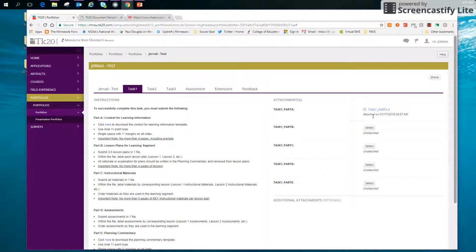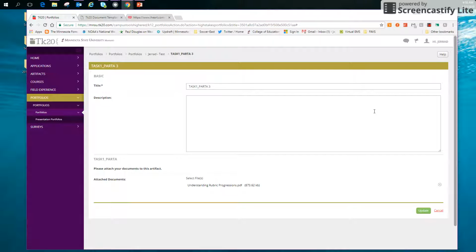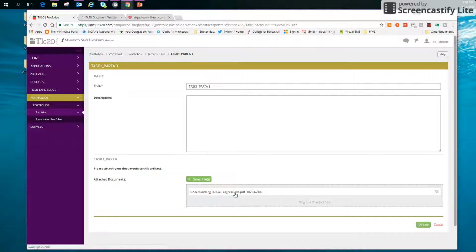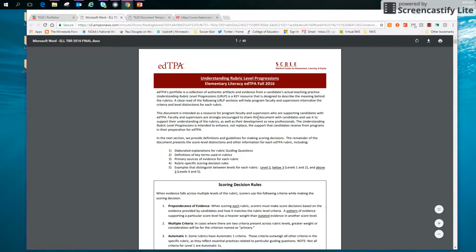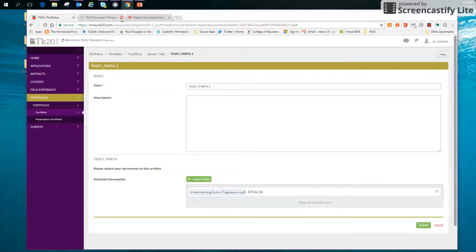It'll tell you the date and time that it was attached. So if you think you attached something, but it does not show up here that it was attached, it was never attached. So double check your work when you get in there and attach your artifacts. Again, it'll say the date and the time that it was attached. You can also click on that link to see what you attached. Again, this is just a sample edTPA form that I attached to it.